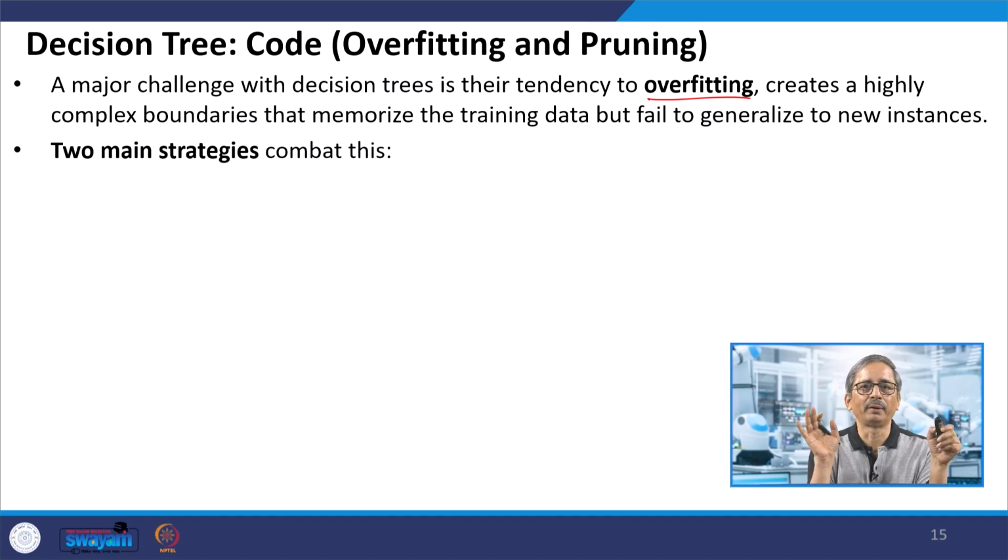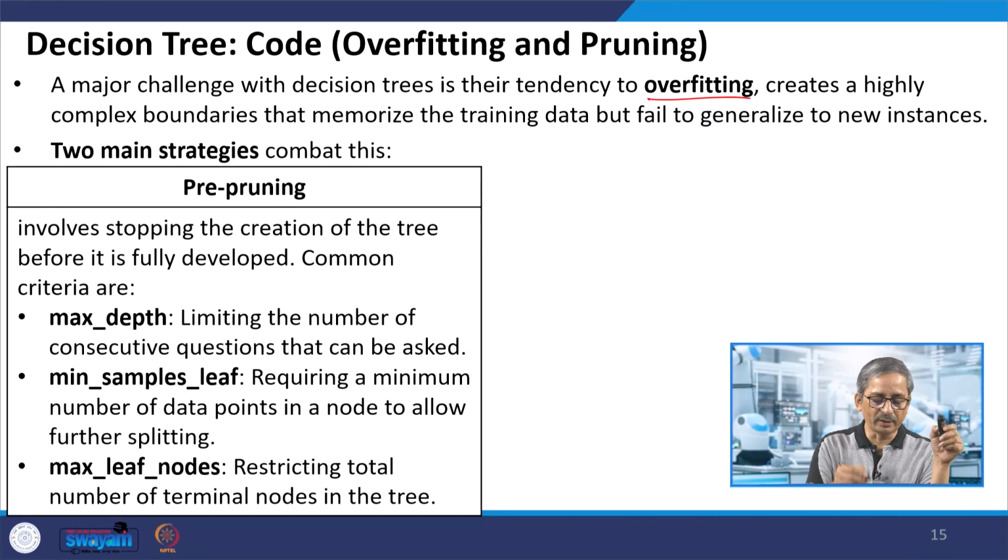So, that is the problem with that. There are two main strategies to combat this. The first is pre-pruning, where we stop the tree based on criteria such as limiting the maximum depth, the maximum samples per leaf, or the maximum leaf nodes. Pre-pruning involves stopping the creation of the tree before it is fully developed, and these are the common criteria.